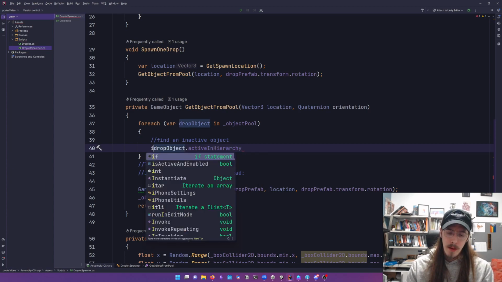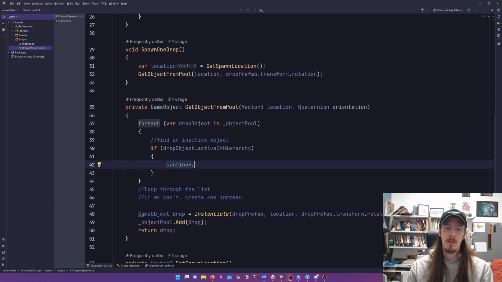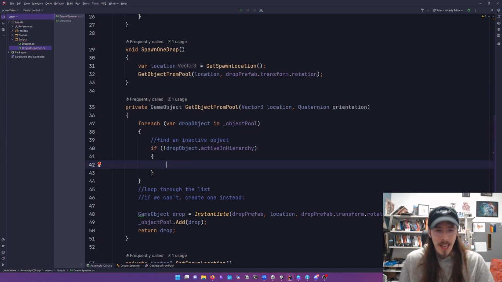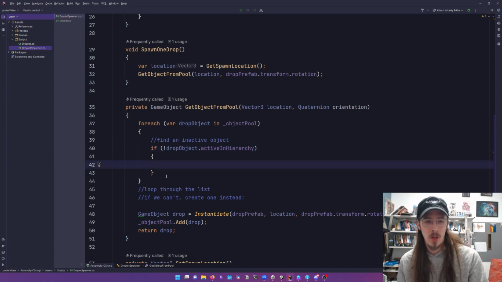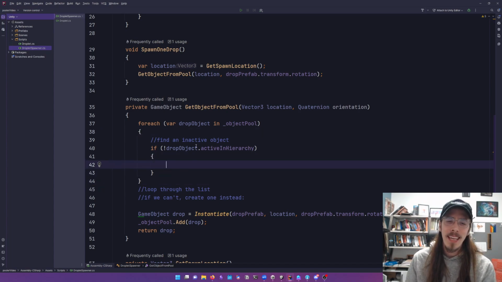So if it is true, we want to continue, which will just go to the next thing in the loop. But we don't want that. If it's false, we want to write some code. And then continue is just, down here when the loop ends, it'll go back up. So if it is inactive, then what do we do?